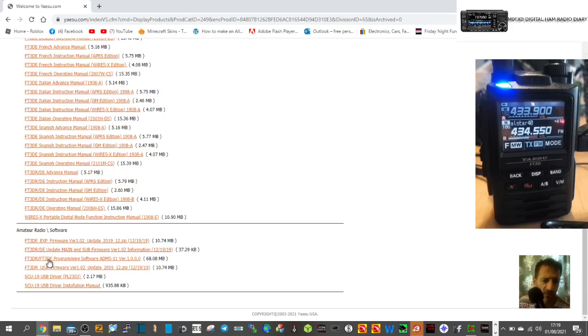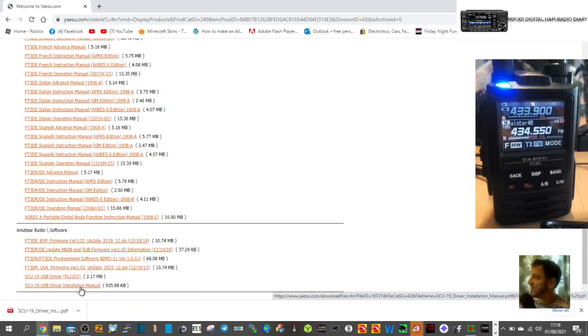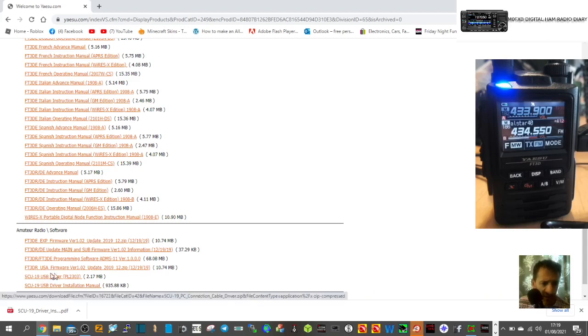Go to the bottom. First thing, get your USB driver and install that. Obviously, you need to buy a SCU. It's a SCU19 cable or 39. So you can download the instructions to install that USB driver. But the main thing is, download the driver first before connecting the cable or the radio, and everything will be fine. So you've got instructions for that as well.